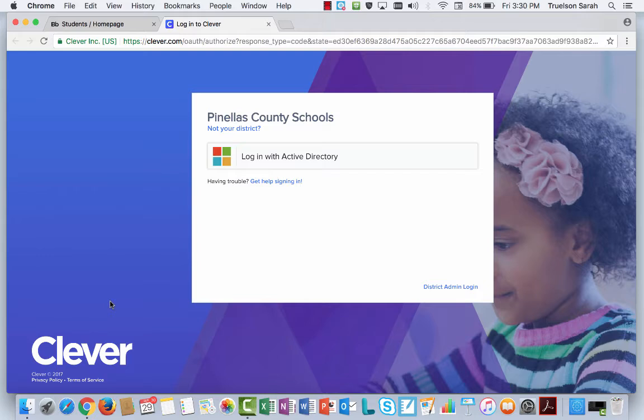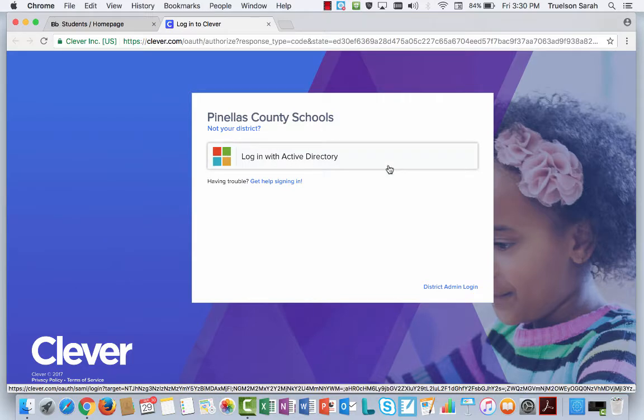This will take me to the login page. Yours will look just like this. Notice I have a box right in the middle that says Log in with Active Directory. This is going to allow your student to log in with the same username and password that they've been using to get into Focus and get into other programs at school so far.